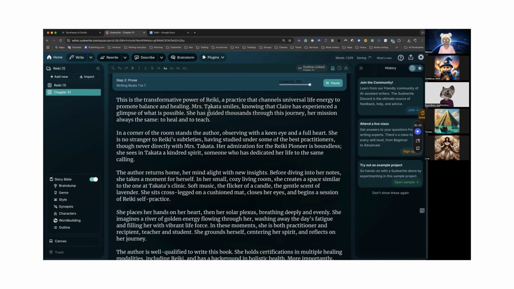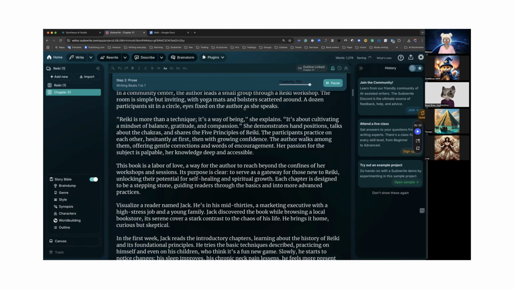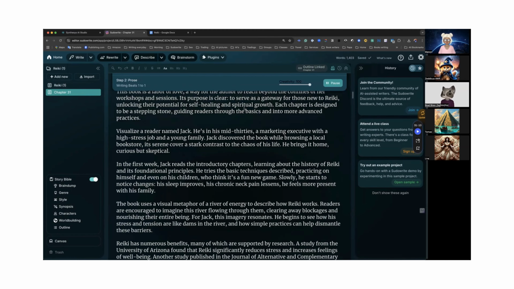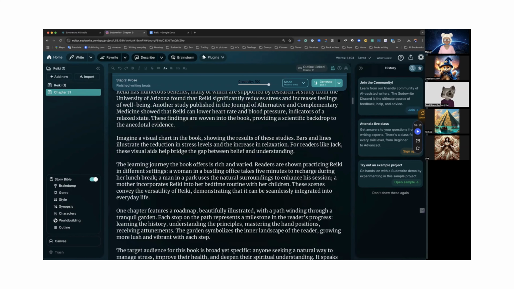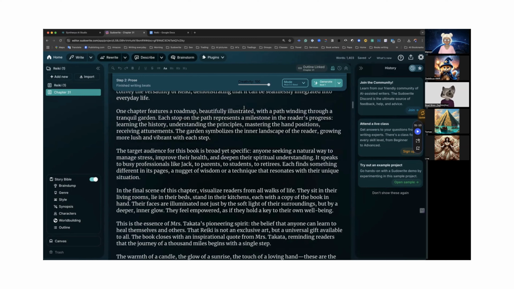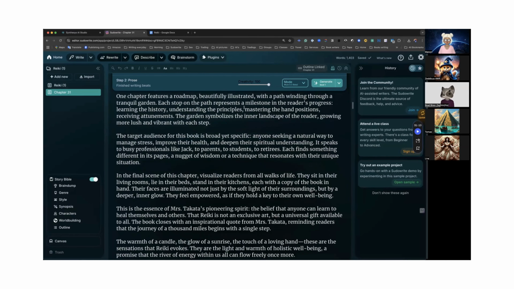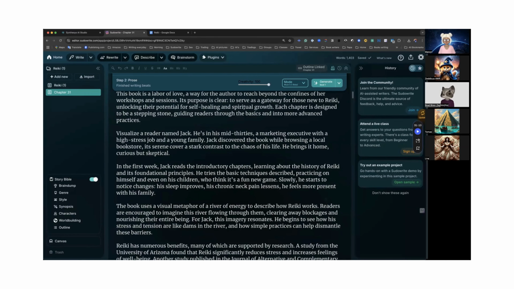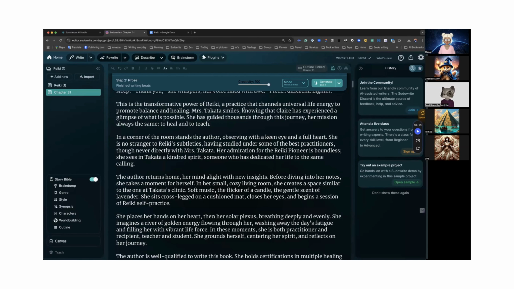Mrs. Takata smile knowing Claire, book labor of love. So you can tell that my style is not exactly the way I want, but there's not much dialogue, so it's kind of stay on task.